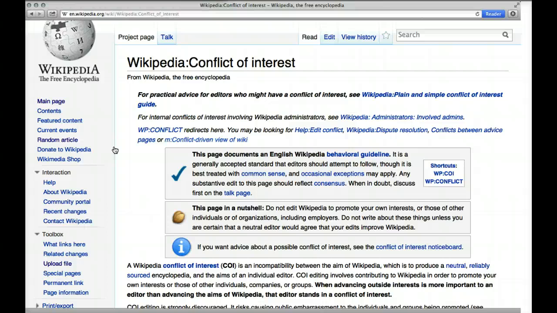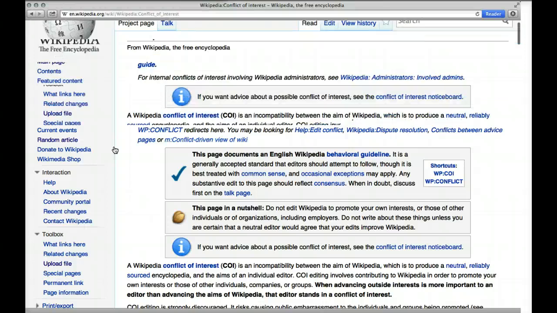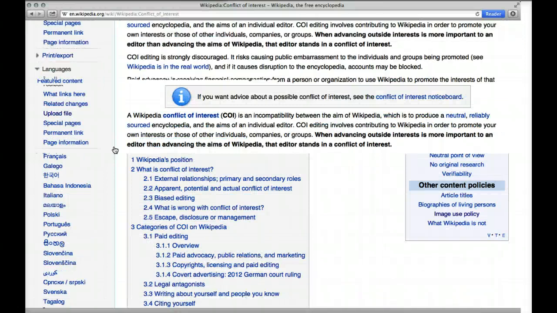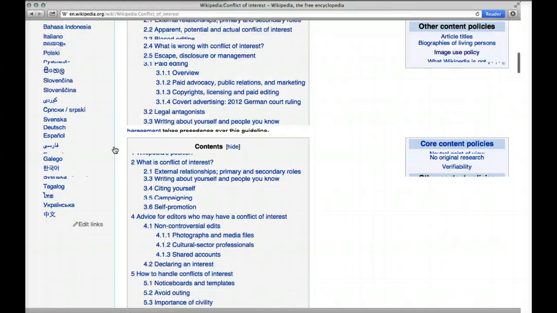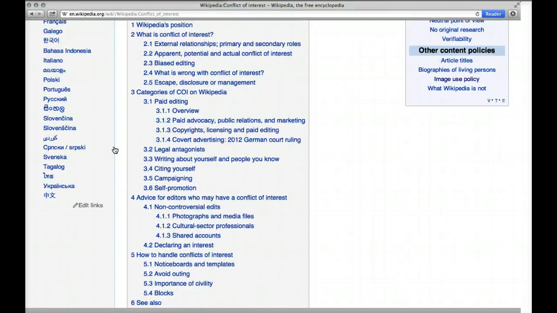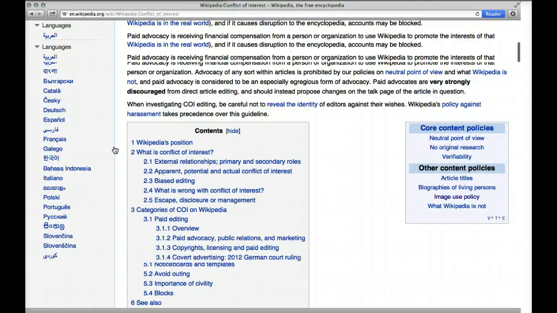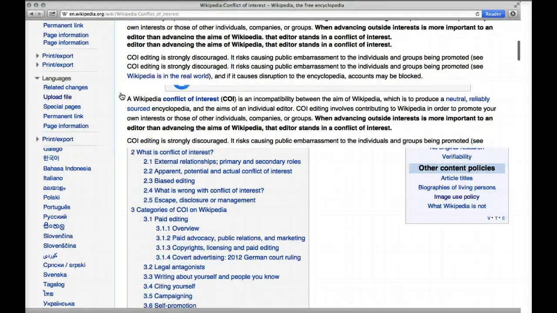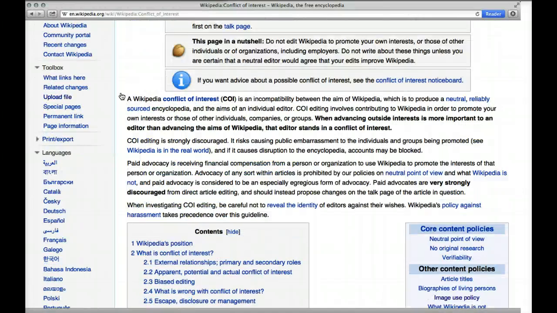So if you have a conflict of interest, you're not forbidden from editing that Wikipedia article, but there's a lot here to discuss about what you should keep in mind. You can see this is a pretty long page. We're just looking at the table of contents right now. So lots and lots has been said on this subject. And if you think you're going to be working in areas around a conflict of interest, it's probably worth reading through this page somewhat closely.